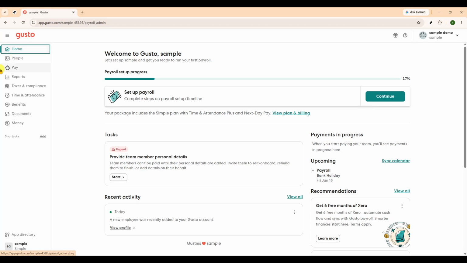Hello, today we will guide you through how to integrate apps in Gusto. To get started, open Gusto and make sure you're on the home page of your Payroll admin account. This is the main dashboard where you can access settings, tools, and connected features for your workspace. Starting from the home page helps ensure you're in the right place before navigating to the integration options.